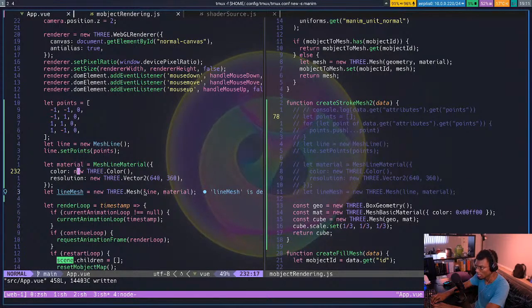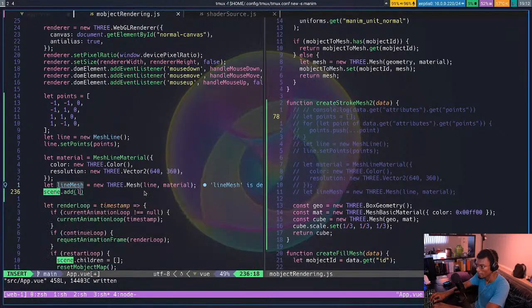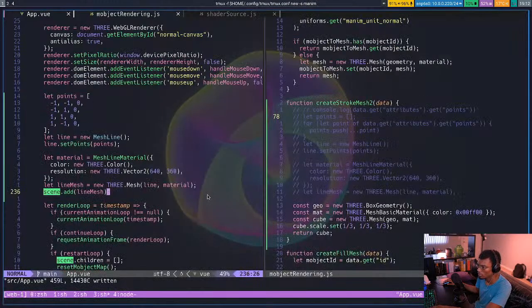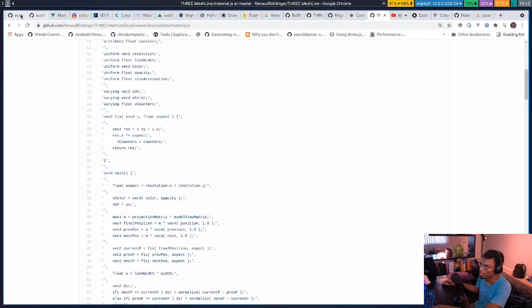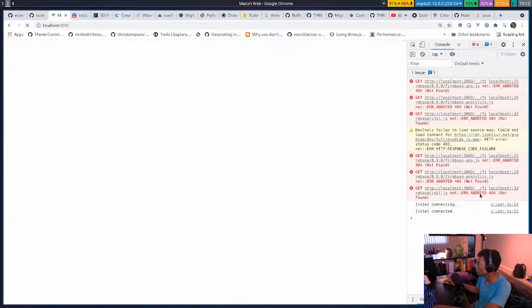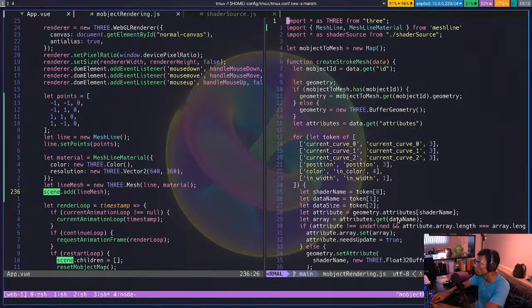Yeah, create this, set it here. My material. Okay. It'll probably not work, but hopefully this will at least show me where the error is happening. Mesh line is not defined. That's actually fair.